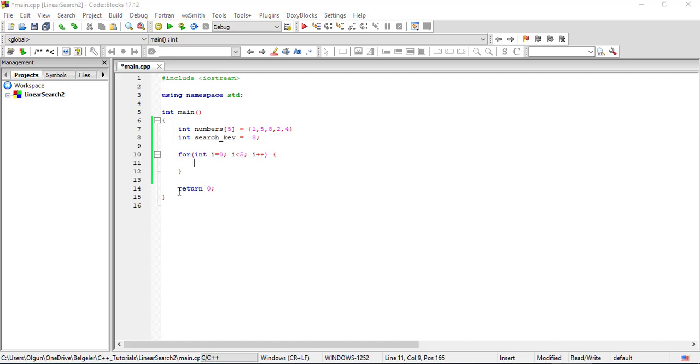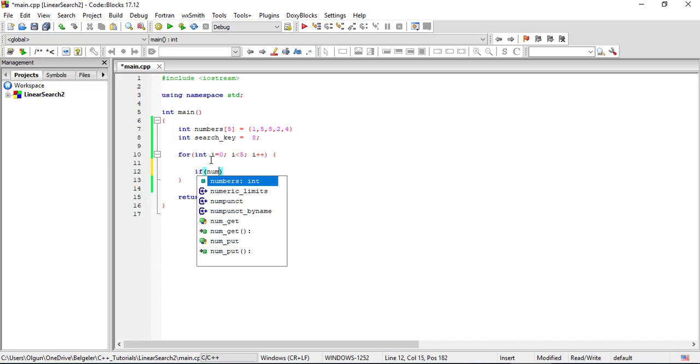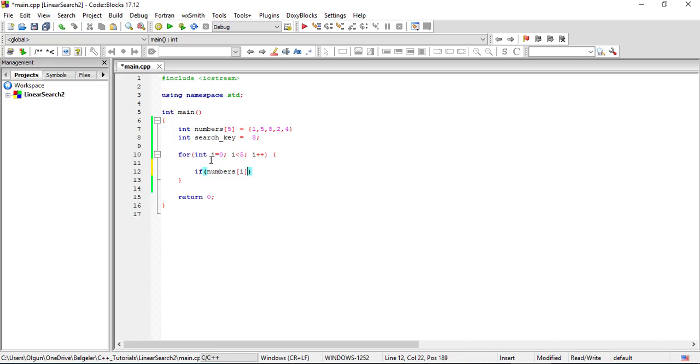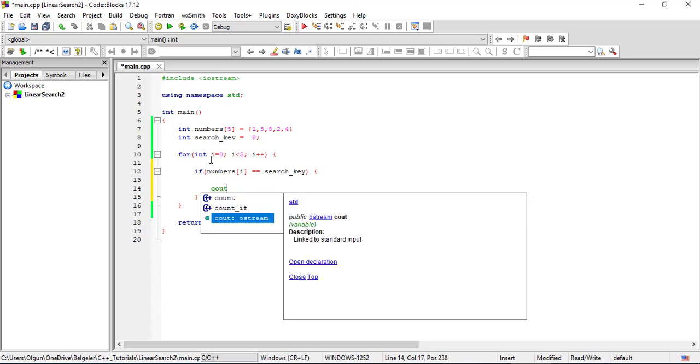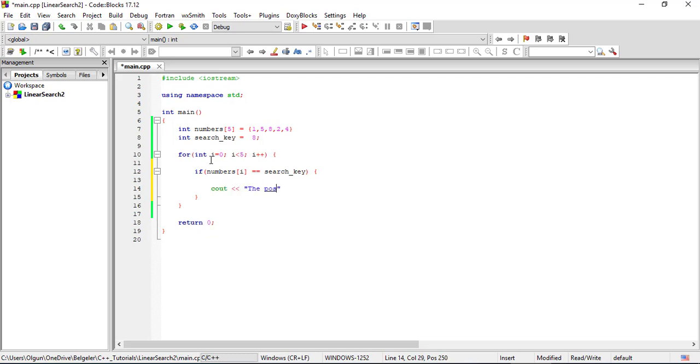So I'm gonna check if any item in this position matches the search key. To do that, let me write an if statement here. If numbers[i] is equal to search key, then I'm gonna show the position. I'm gonna say the item is found in this position. So I'm just gonna write cout the position is i, because i represents the position, and I'm gonna stop the loop here because I don't want to continue anymore.